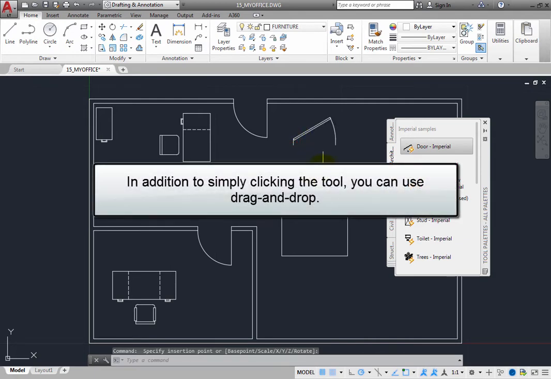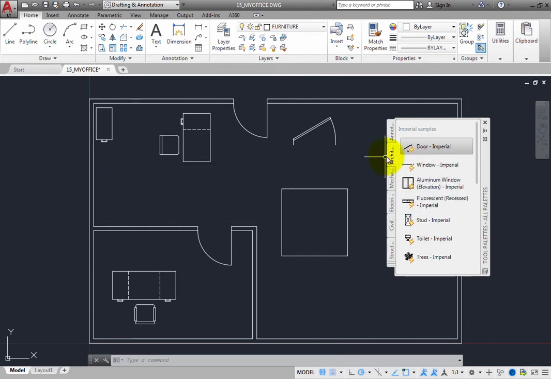In addition to simply clicking the tool, you can use drag and drop. Click and drag the Door Imperial block in the palette and drop it into the drawing. Release the left mouse button to place the block.